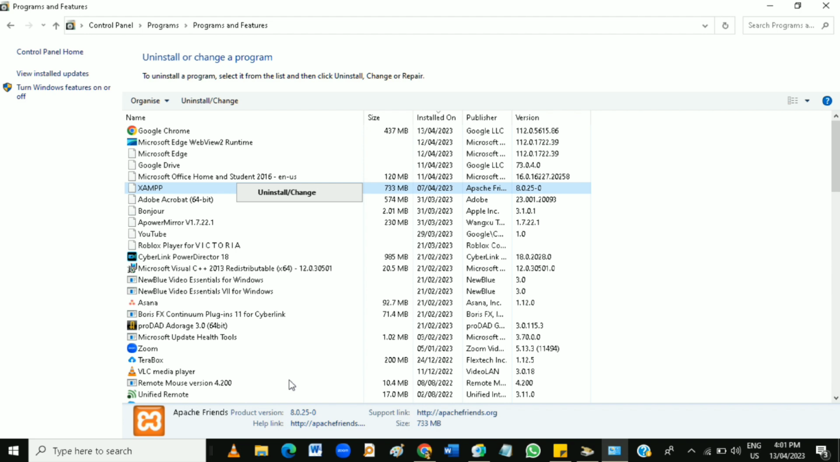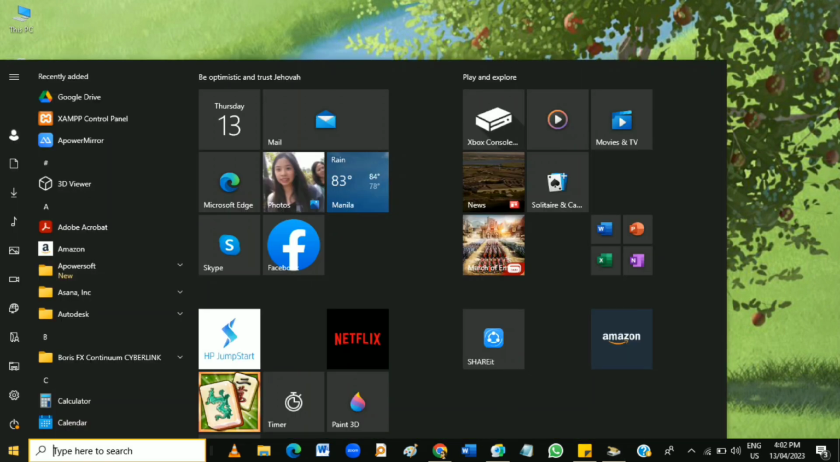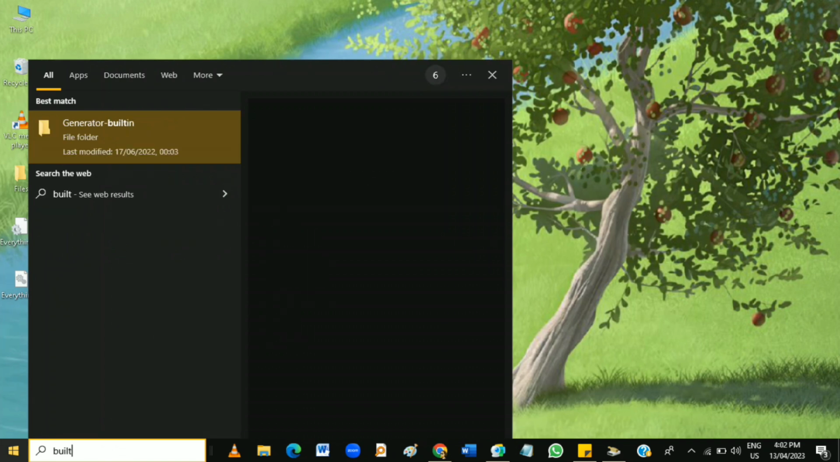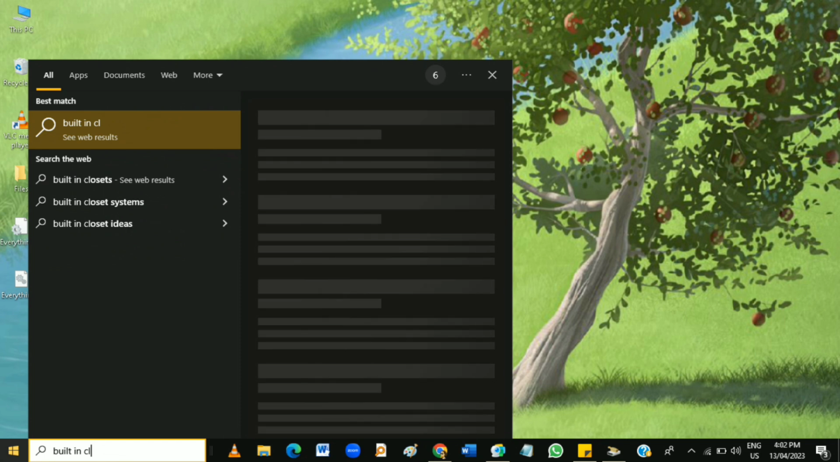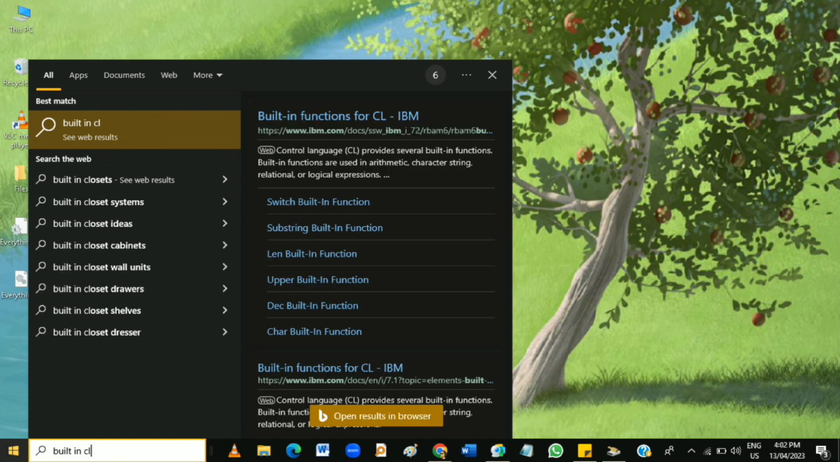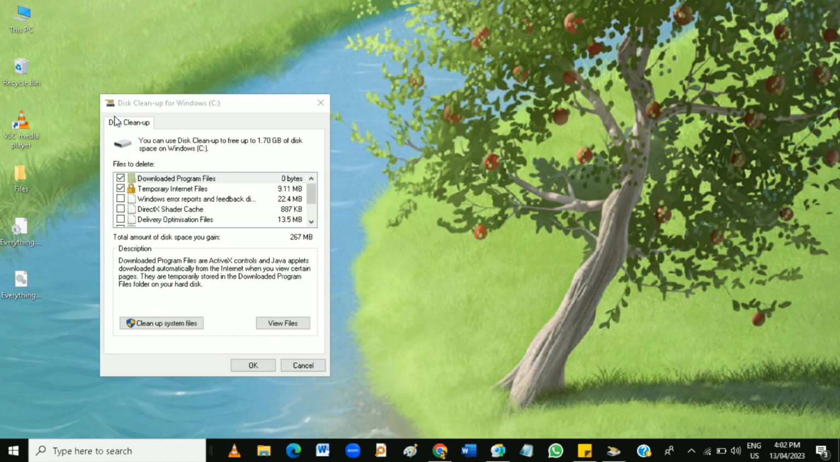You can delete unnecessary files. Use the built-in Disk Cleanup tool in Windows to delete temporary files, old system files, and other unnecessary files that are taking up space. So just search in your startup for the built-in Disk Cleanup, and then activate it by clicking Clean up system files, and then click OK.